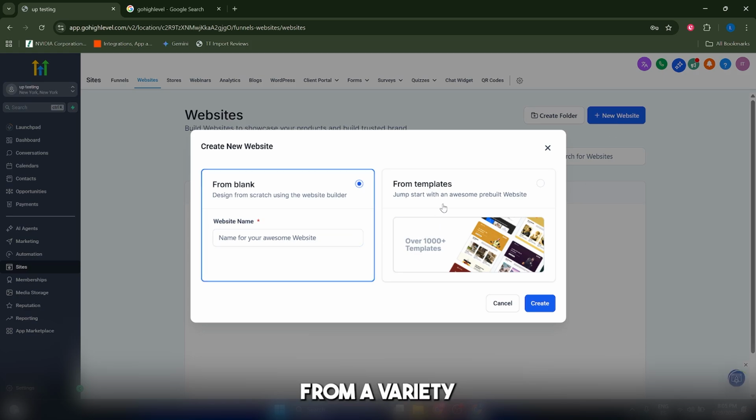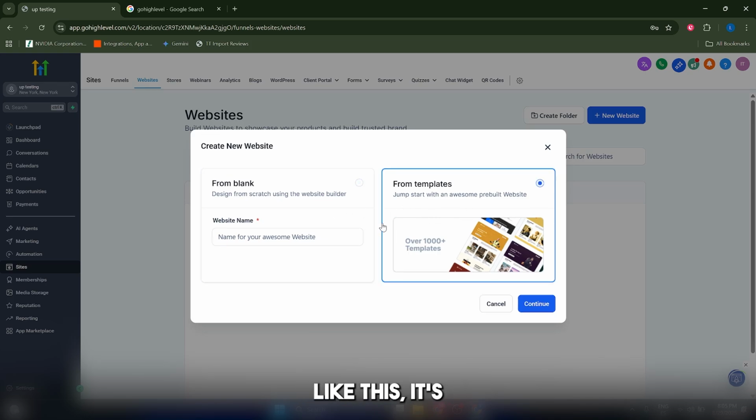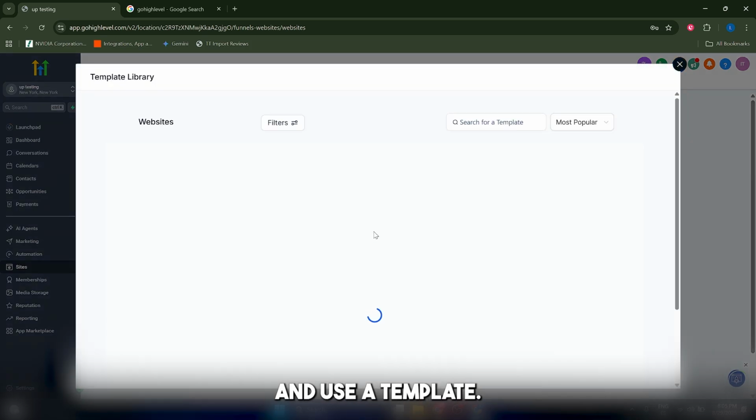You can choose from a variety of templates, and this is exactly what we're gonna do because they're pretty good. But if not, you can create one from scratch, although I don't really recommend it because if you use a tool like this, it's because you wanna access the templates. Otherwise, you can just use another tool or create it using code. But yeah, let's click on continue and use a template.